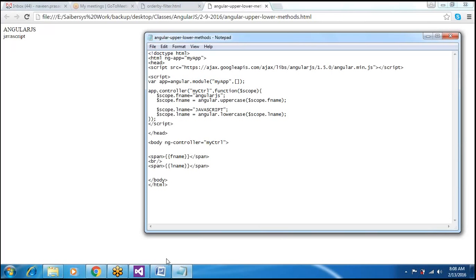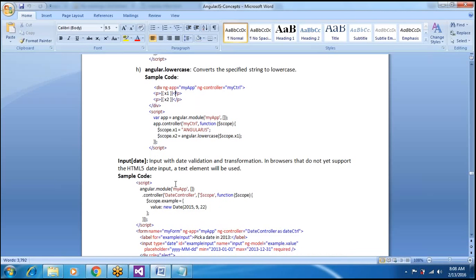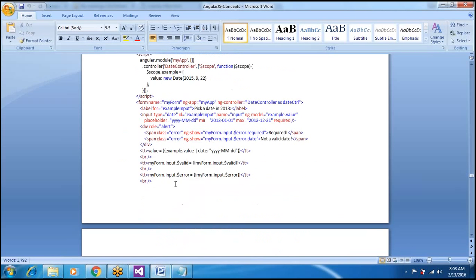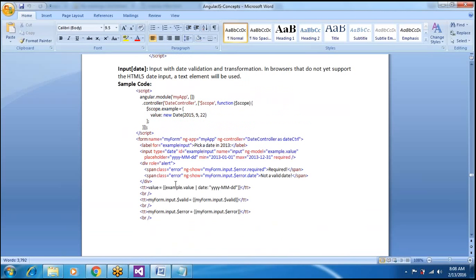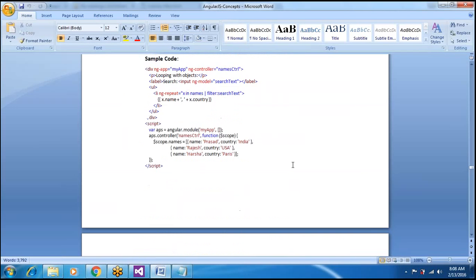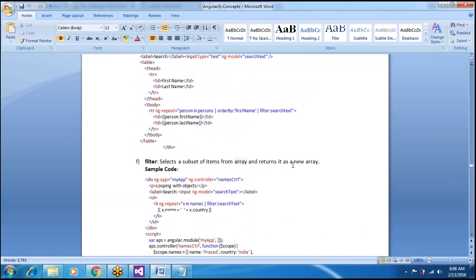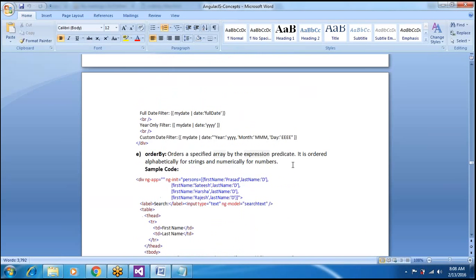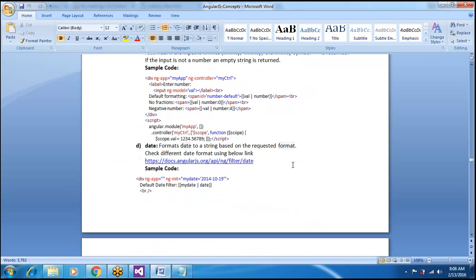Okay, these are the filters in AngularJS, and next Monday I will explain one important concept: using JSON format, how to display data from a JSON file. And Ajax calls also I will explain tomorrow.